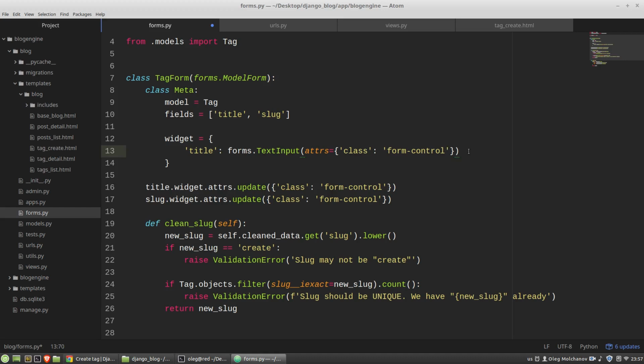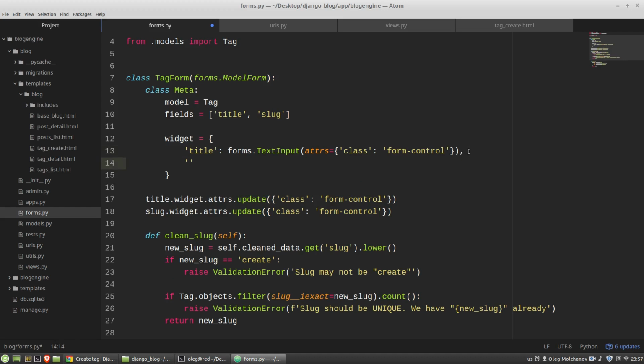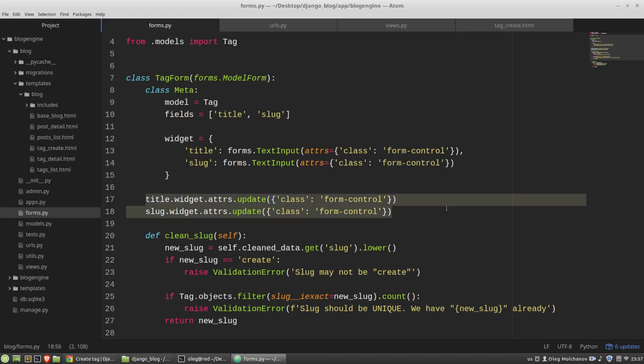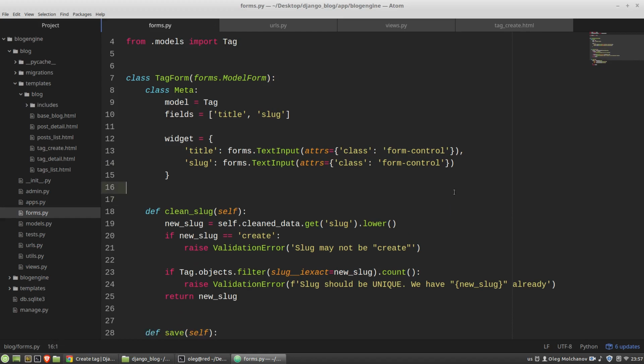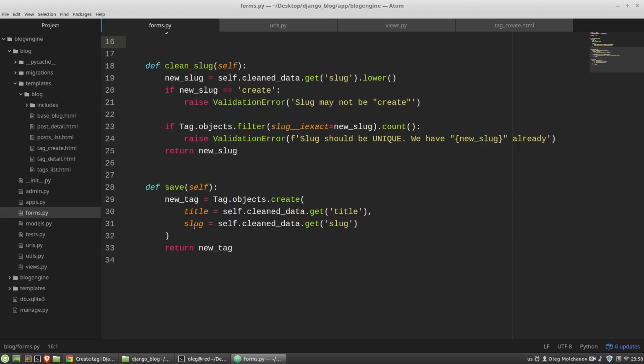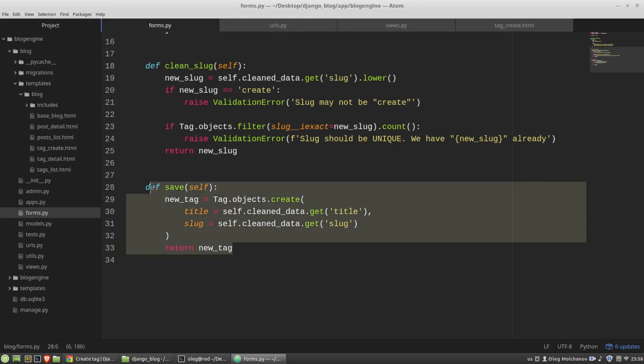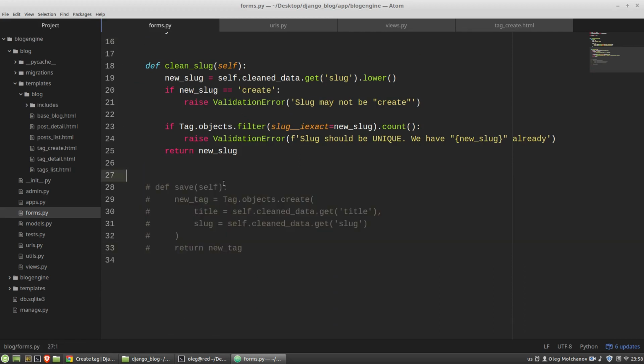Class form-control, and the slug, text input widget and its attrs dictionary. And we can delete this. Almost the same. And at last I have to delete the save method because the ModelForm class has its own more universal save method that will be used when we update the tag. These save methods can only create but not update tags. So I just commented it out. Let's test it again.